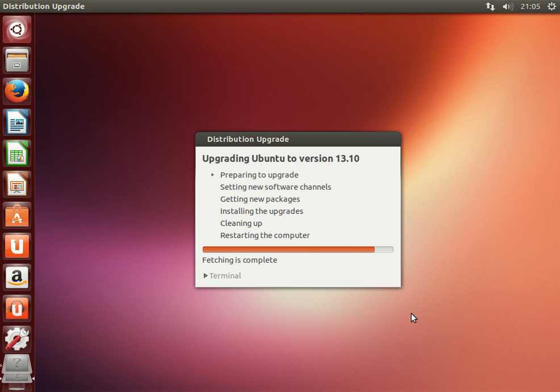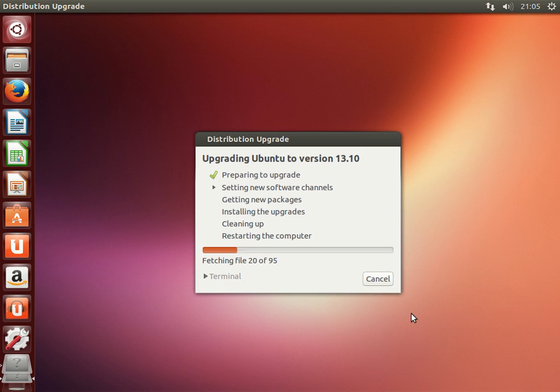It'll go and fetch the most recent versions of the software packages, connecting to the new software channels which contain the Saucy Salamander packages.